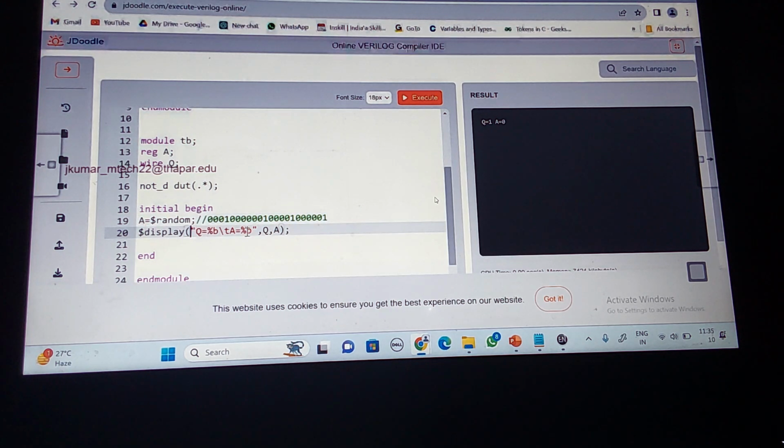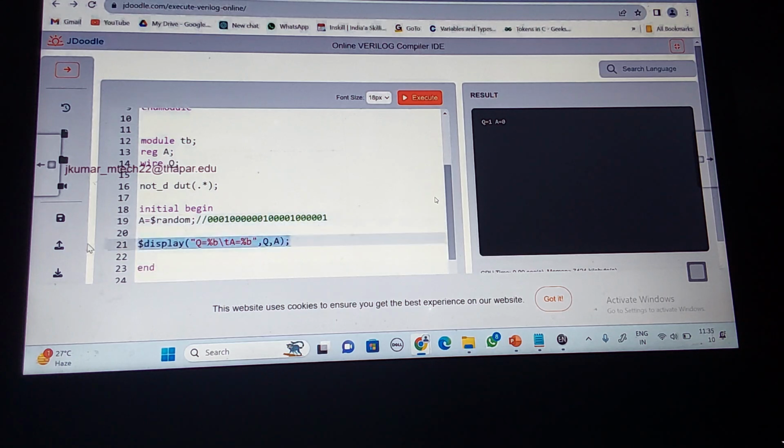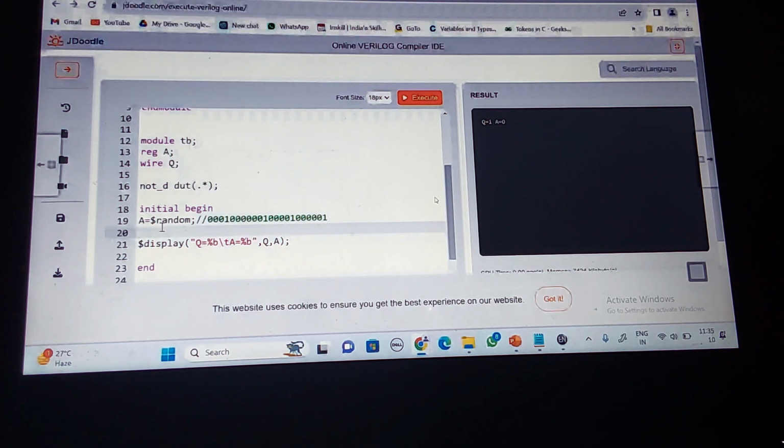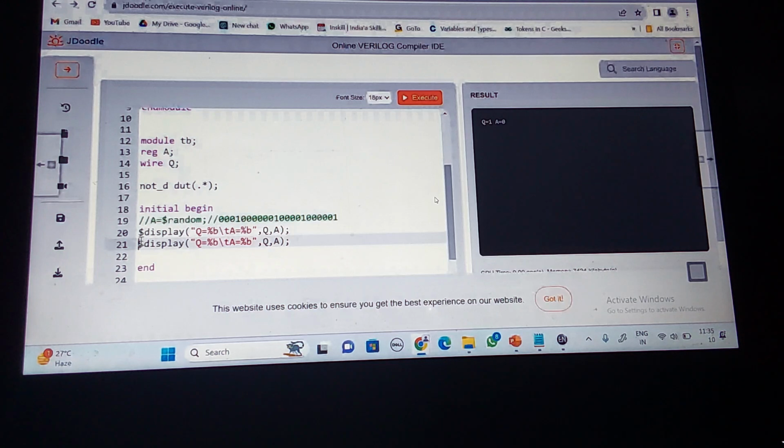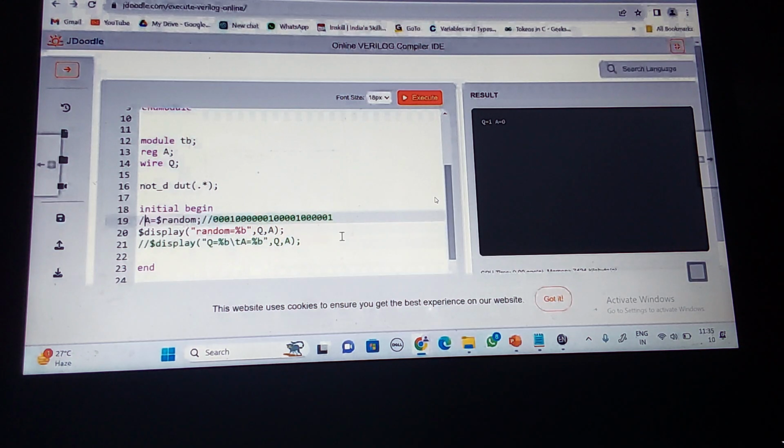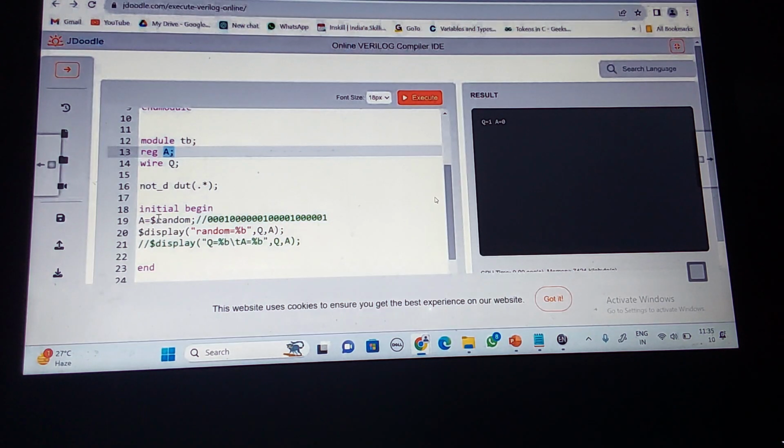Here I'm going to take one display. Let me make one more display. I don't know this result; I just want to print the $random. I'm going to write random equal to, in binary. What happened when I use the default $random? Now you are assigning, but here A is only one bit while $random is 32 bits. Now I should declare this as a vector, 31 down to 0.